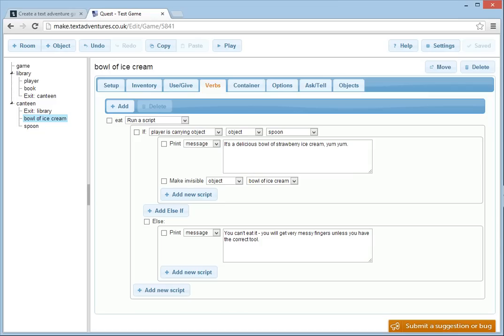I hope I've given you a rough idea of how Quest works. I've only been able to really scratch the surface in this brief screencast. If you click on the Help button in the web version of Quest, you can get to the full tutorial. There's also a link in the Windows desktop version as well. And if you follow that through, that will guide you through at your own pace, building up your very first game.